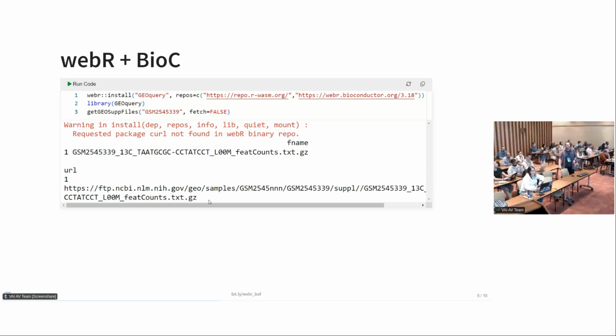What's the directory? Which directory? Oh, if you just go to bit.ly/varboff. Like if I want to save a file, like an RDS file.